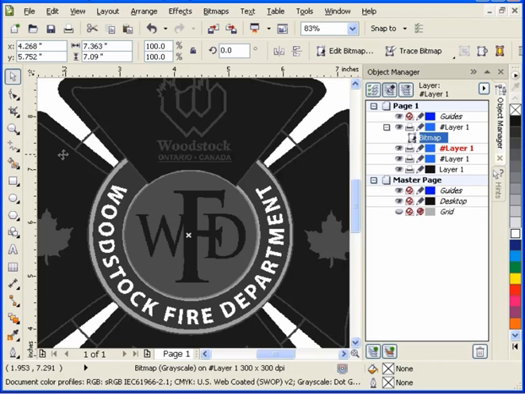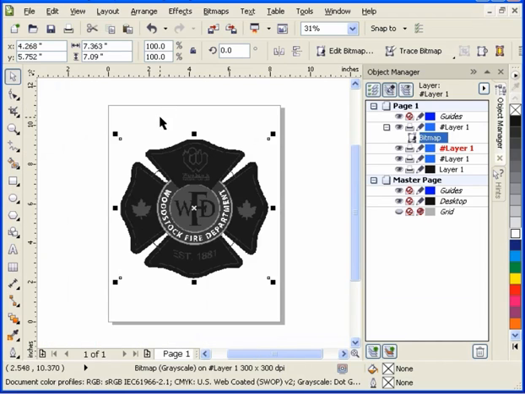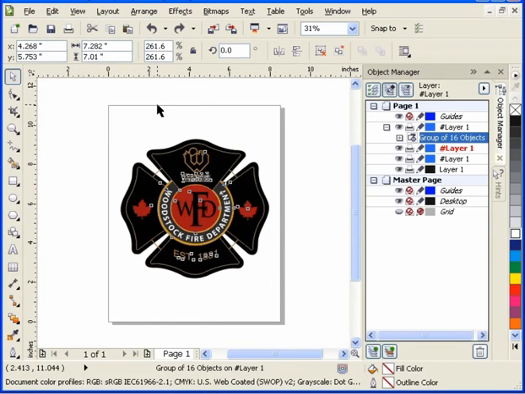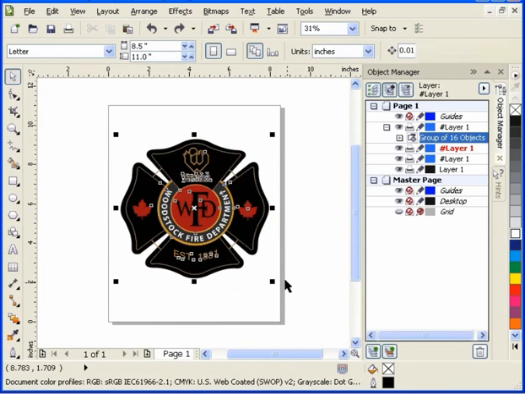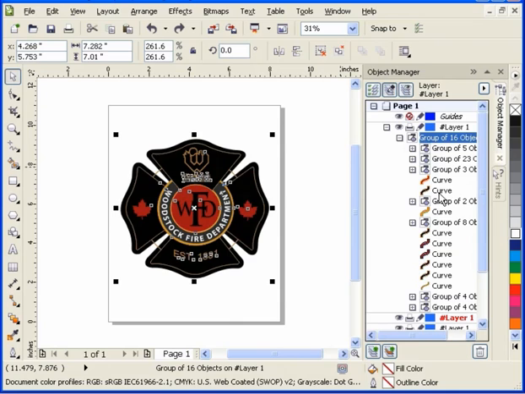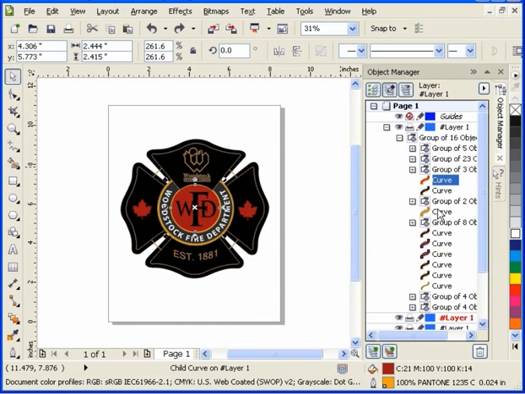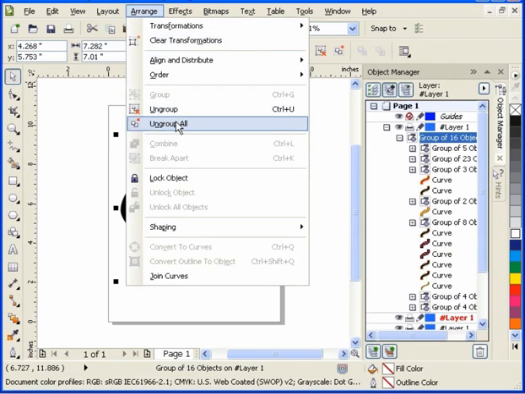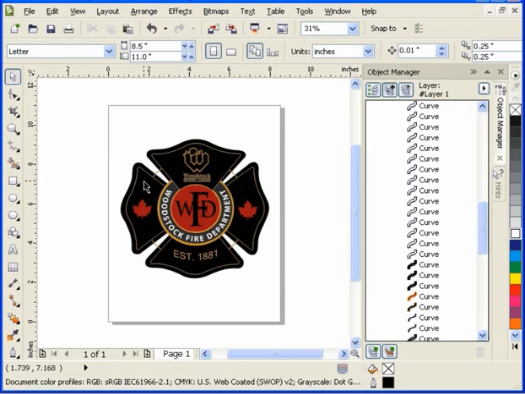So what I want to do is go back out. I'm going to undo this, and I'm actually going to break this logo apart. I can do this because if you look in the object manager, you can see that this is just a series of vectored objects. So I can take this and ungroup it, and once I ungroup it, now I can select parts of this logo and change them into whatever colors I want.